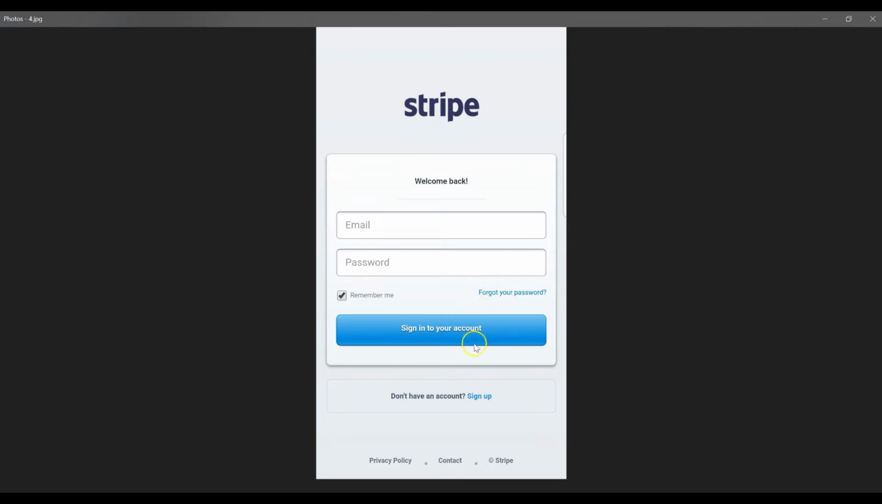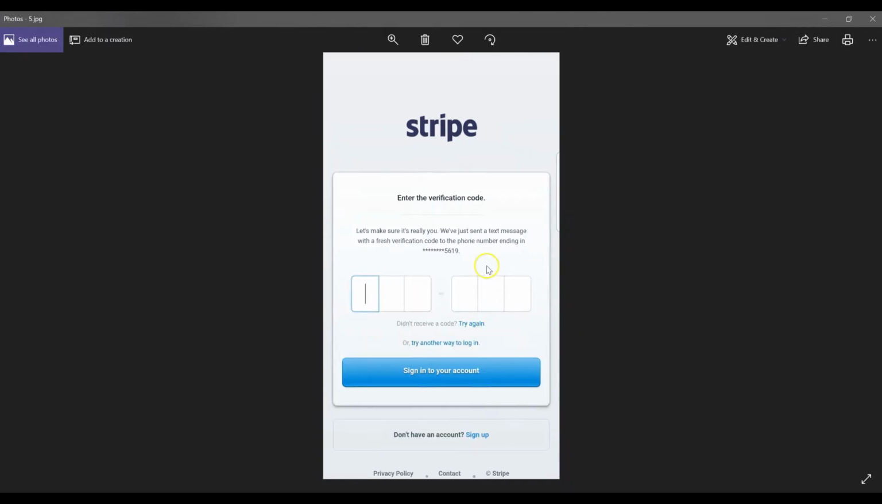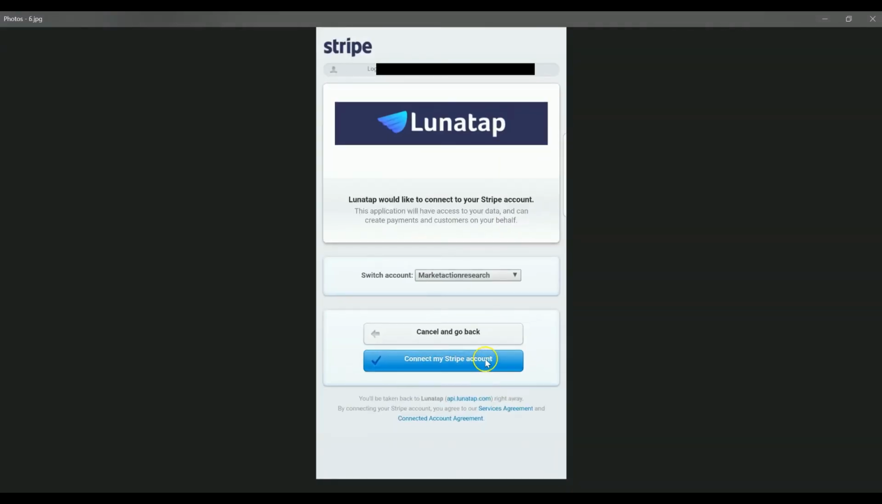And then once you have signed in, you go ahead and press sign into your account, and then you're going to get a message that pops up here. This is for verification. It's for security. It's to make sure that your account is safe. And so you will get a text message sent to the email that is set up for your Stripe account. Once you receive that, you would go ahead and type in this 6-digit code that's here and then sign into your account with that blue button.